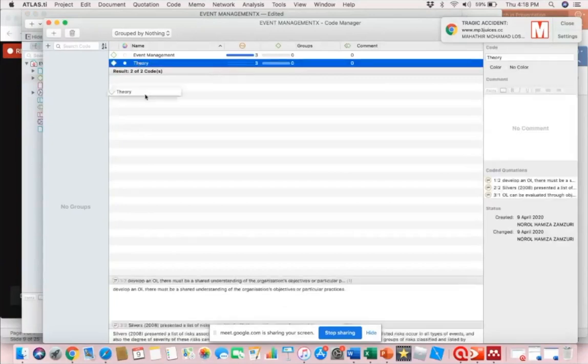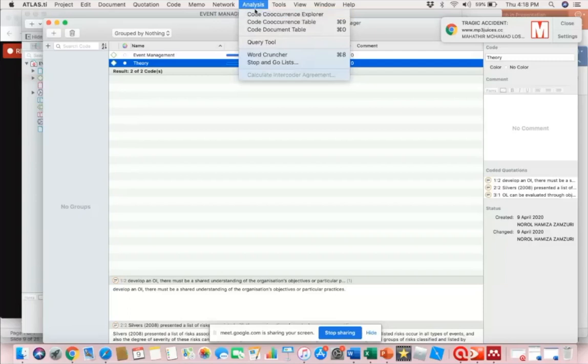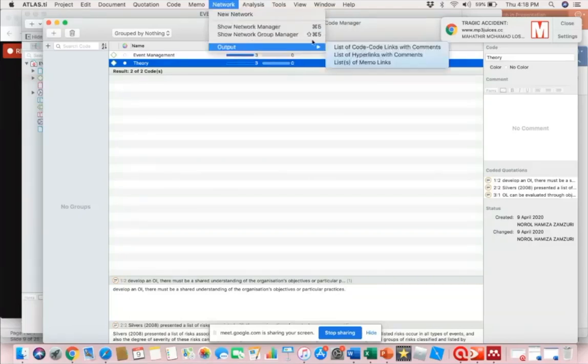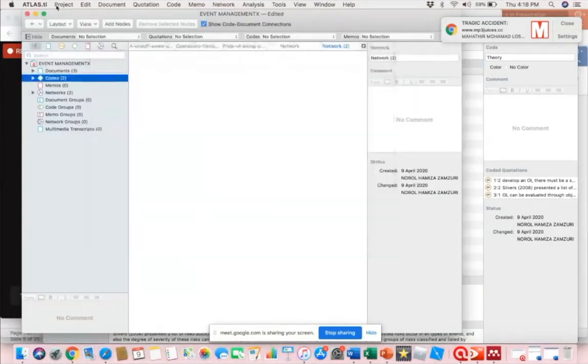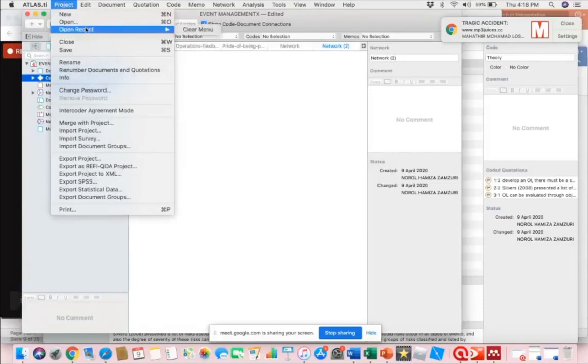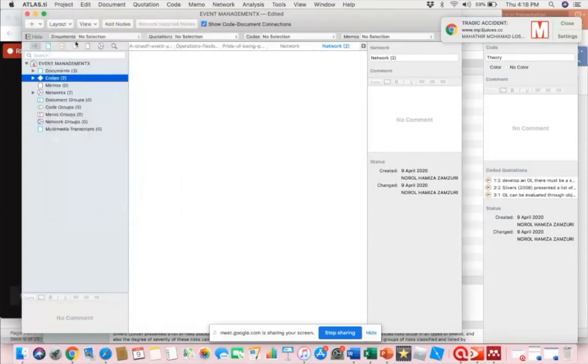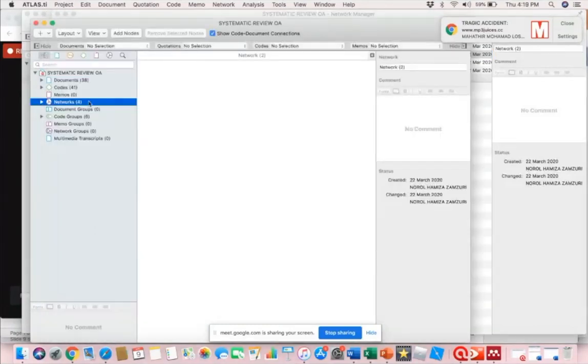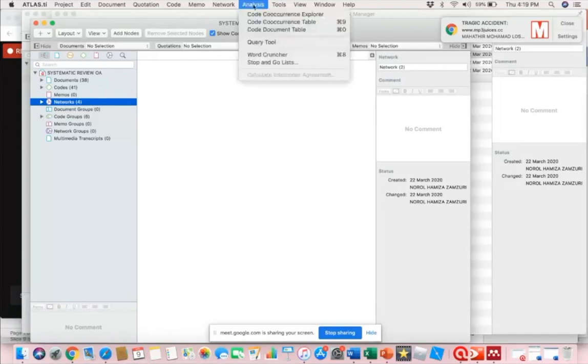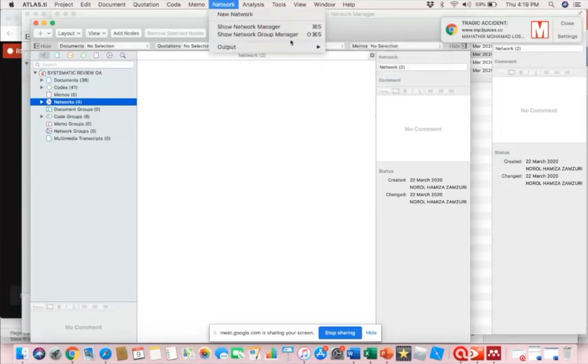So this network will help you to analyze this output. You can link your network. Let's say for example, I already have my network. Where is it? I forgot where this network is.